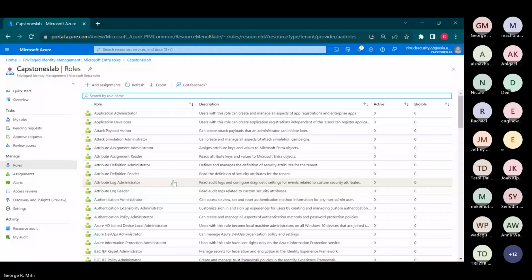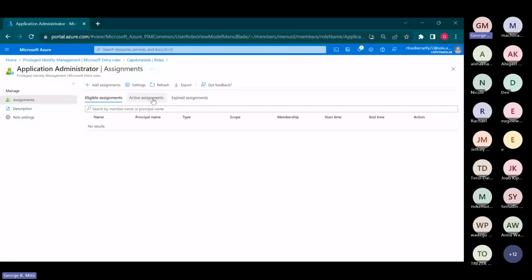Depending on the role that you work with, maybe I want this application administrator role. I'll click on that application administrator role, and this blade here will give you the eligible assignments, so who's been assigned to it, who's eligible for it. Active assignments will tell you who's currently using that role from your assignment list. Expired assignments will give you a history of who has used the role before, and now their time is up. So under eligible assignments, that's where you can start.